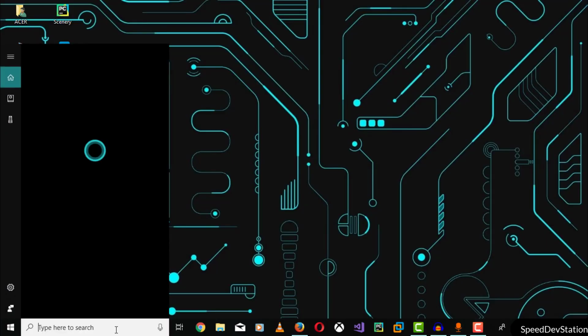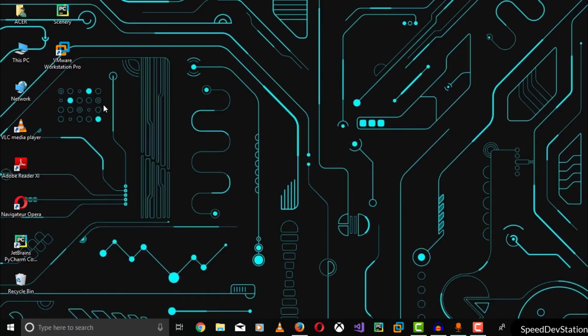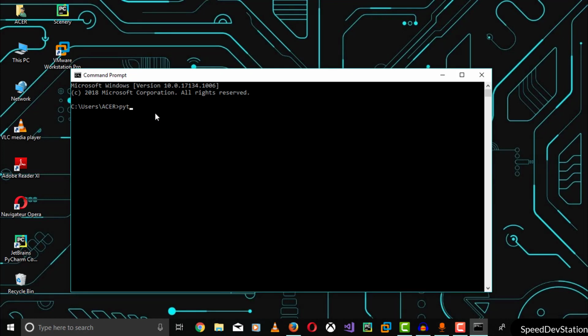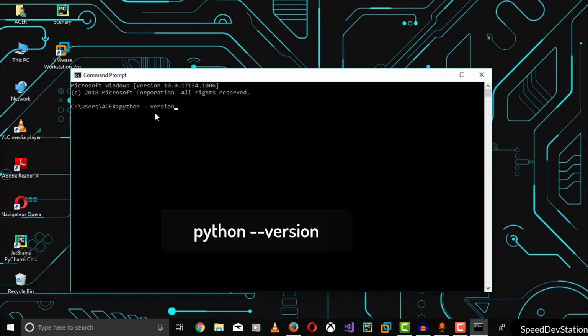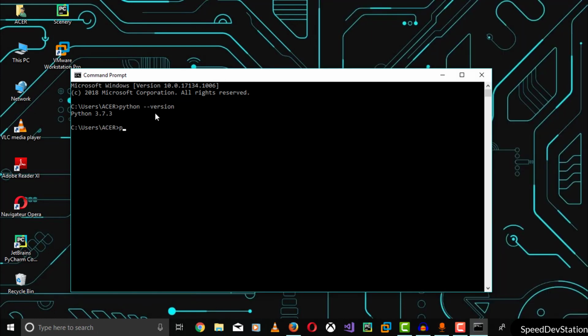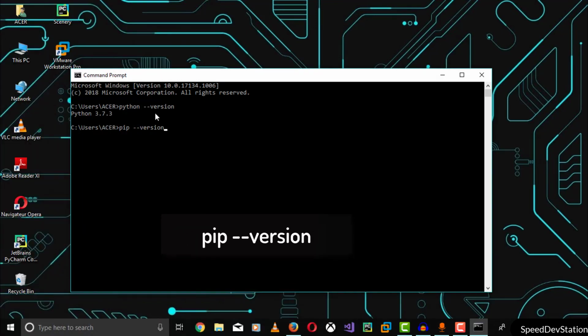When it's finished, open the terminal or command prompt and let's check the version of Python by typing python --version. I have Python 3.7.3. Also let's check the pip command version by typing pip --version.